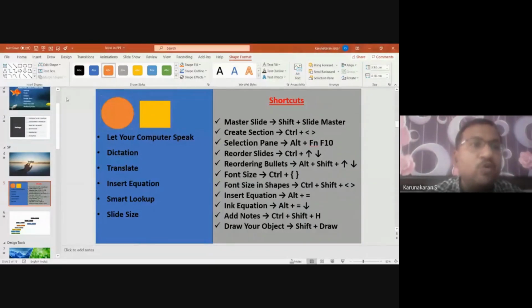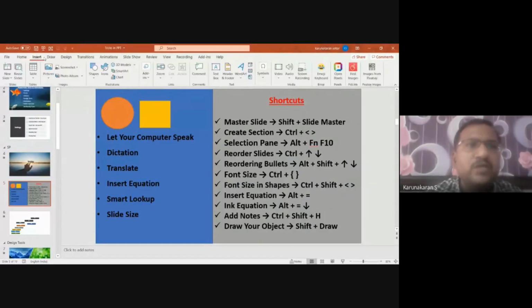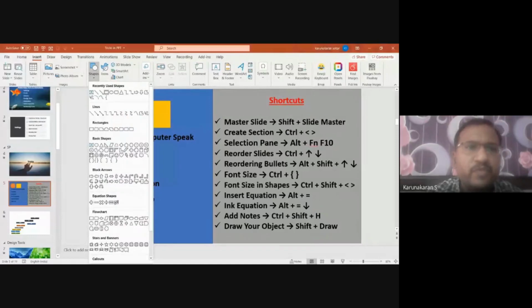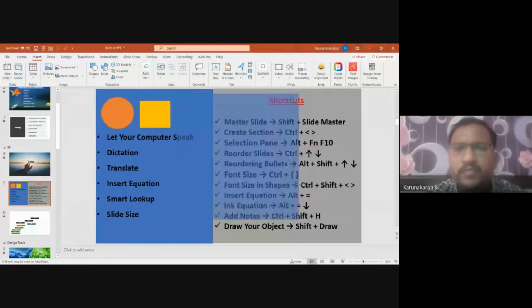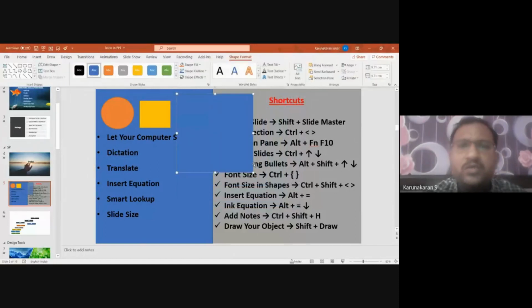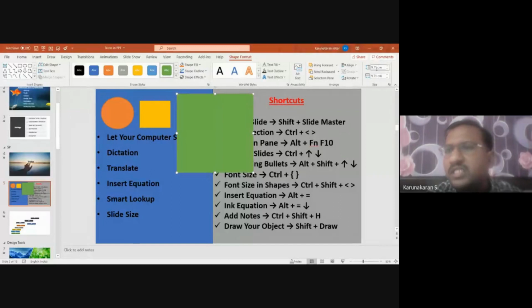So let me show you how to make it easily. Again, go to shapes, click on that shape. Now press the shift button and draw the shape. Your shape will be equal in size. Okay. So let me show you. I will change the color. So now you can see here 9.71, 9.71.